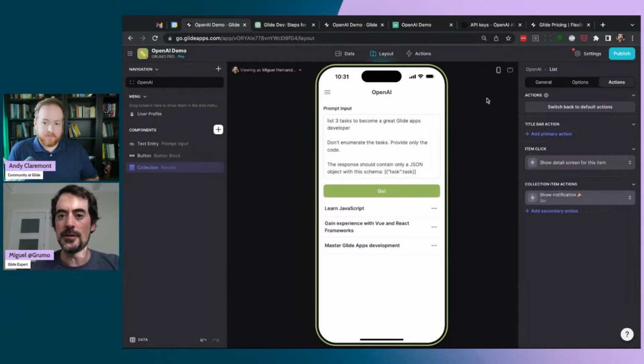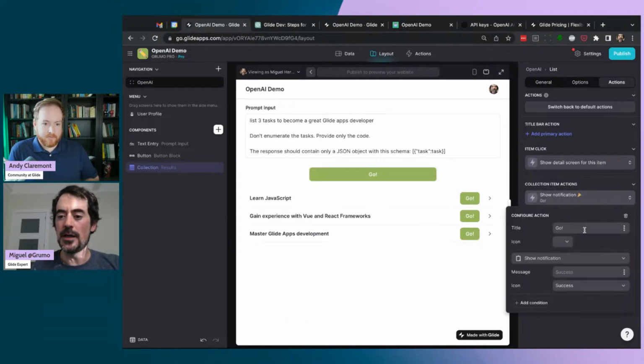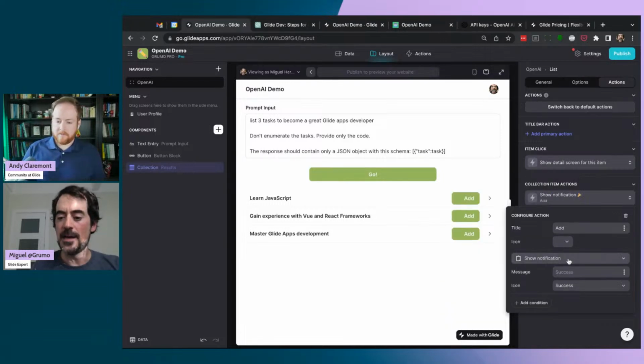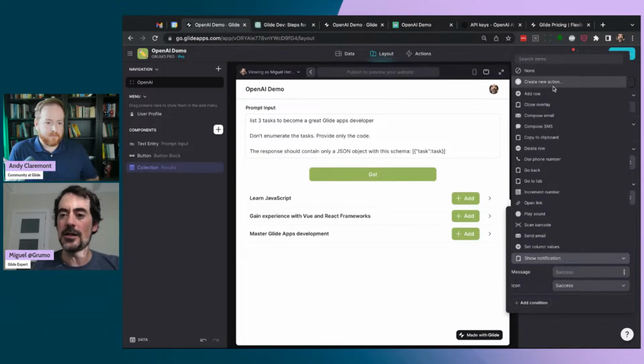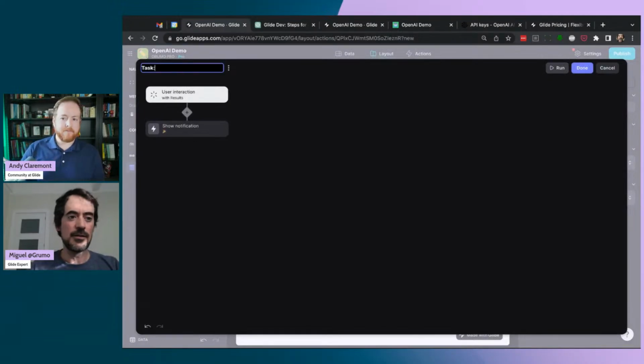And to do that, we're going to go here to add primary action. Let me just go into white format so you can actually see the button. And we're going to call this add and give it a little icon, a plus icon. And now we can go to the actual action selector, and we're going to create a custom action. Create new action here. And we're going to call this task add.